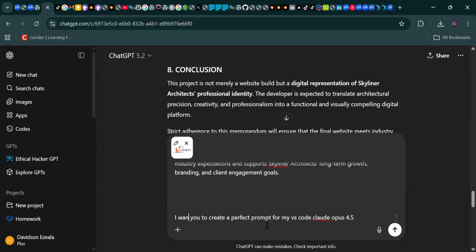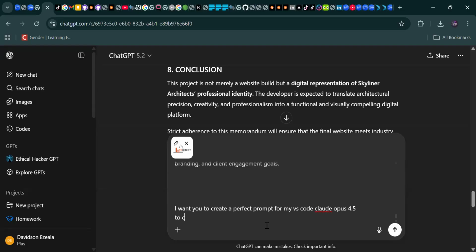Maybe here: I want, so it knows who's handling the work. Now, I want to create the perfect prompt for my VS Code plus Opus 4.5 to create a website with the above information, using a series of extensions when needed.